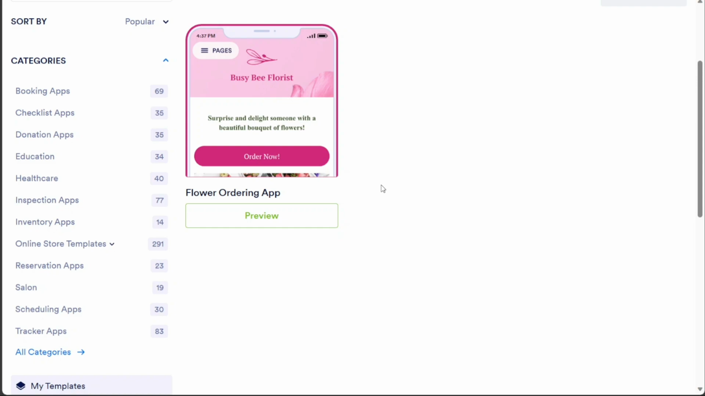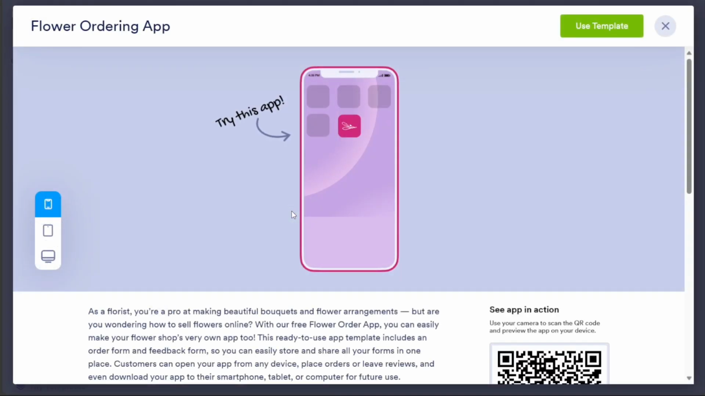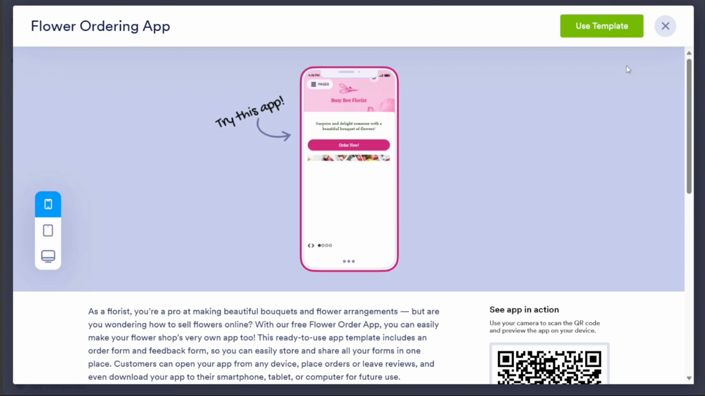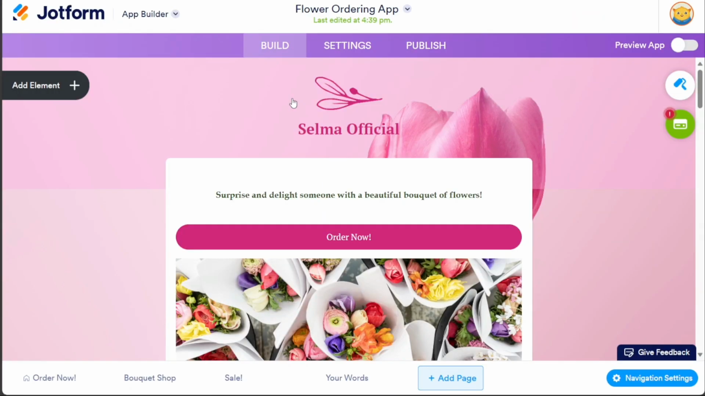To begin customizing the template, click on the Preview button located under the template. This action will prompt an on-screen window to appear, allowing you to preview the app. Within this window, click on the Use Template option to proceed. It may take a moment for the template to load. Once loaded, you will be directed to the template's interface.